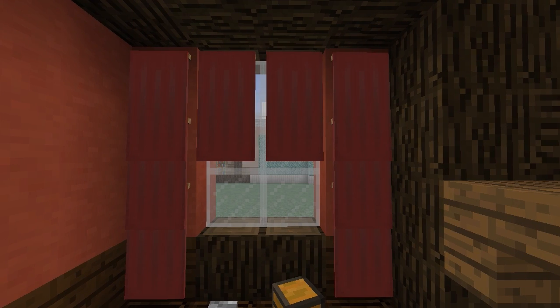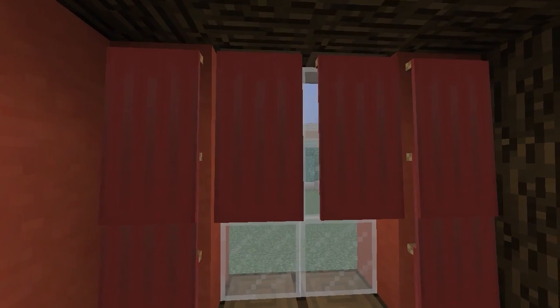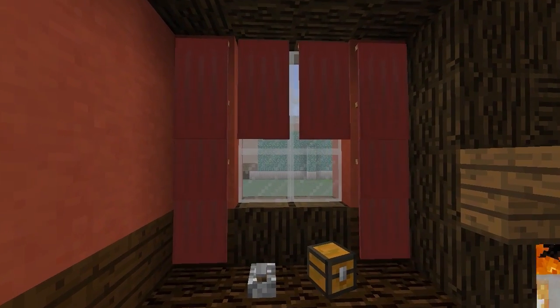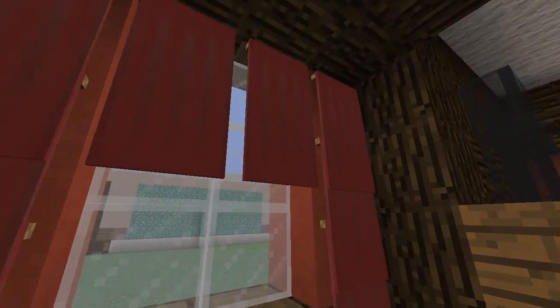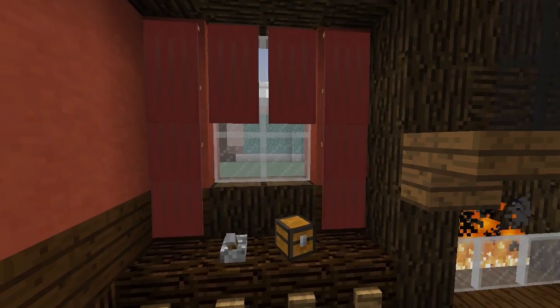Now if you look at this, we have banners as curtains. Now I think that is a very cool feature, especially when you put the banners on top of each other just like that, and you can make some really cool curtains.